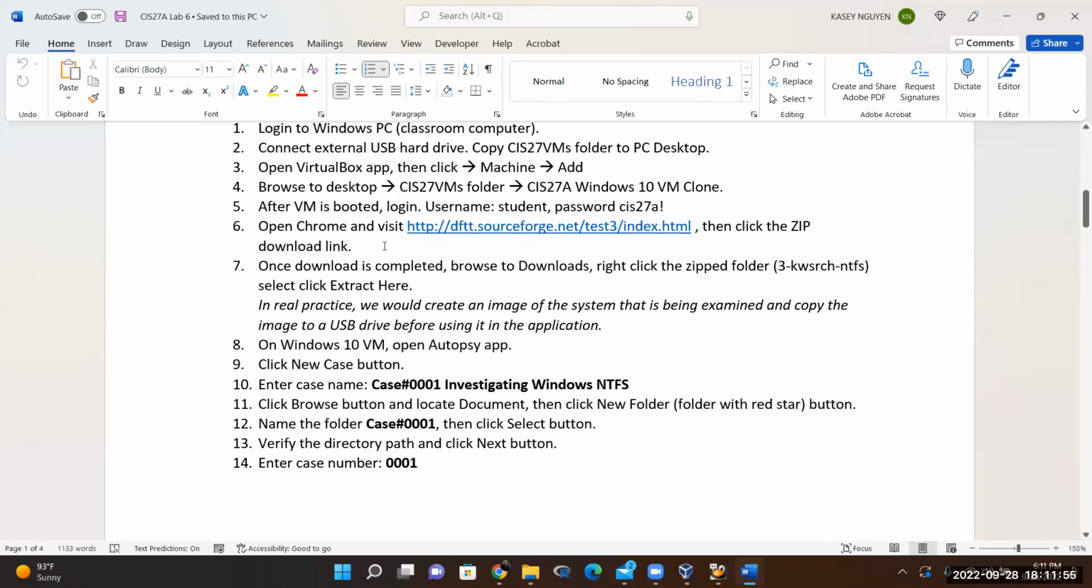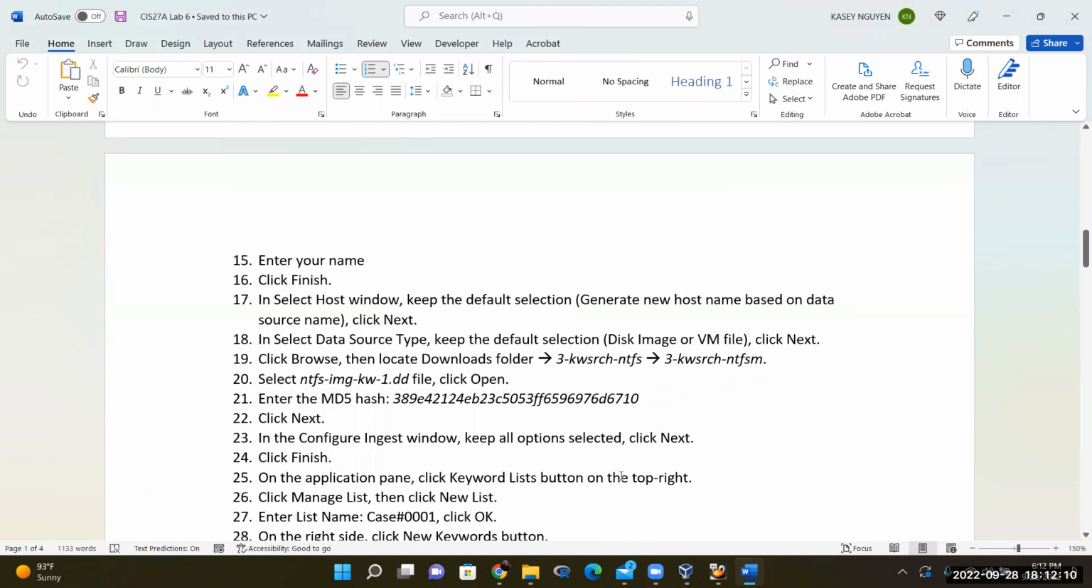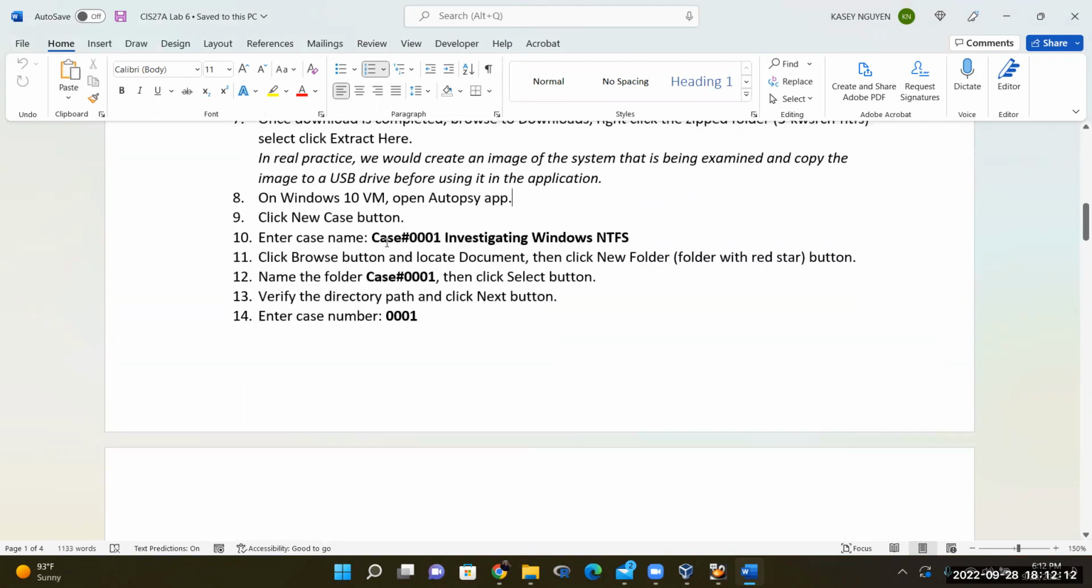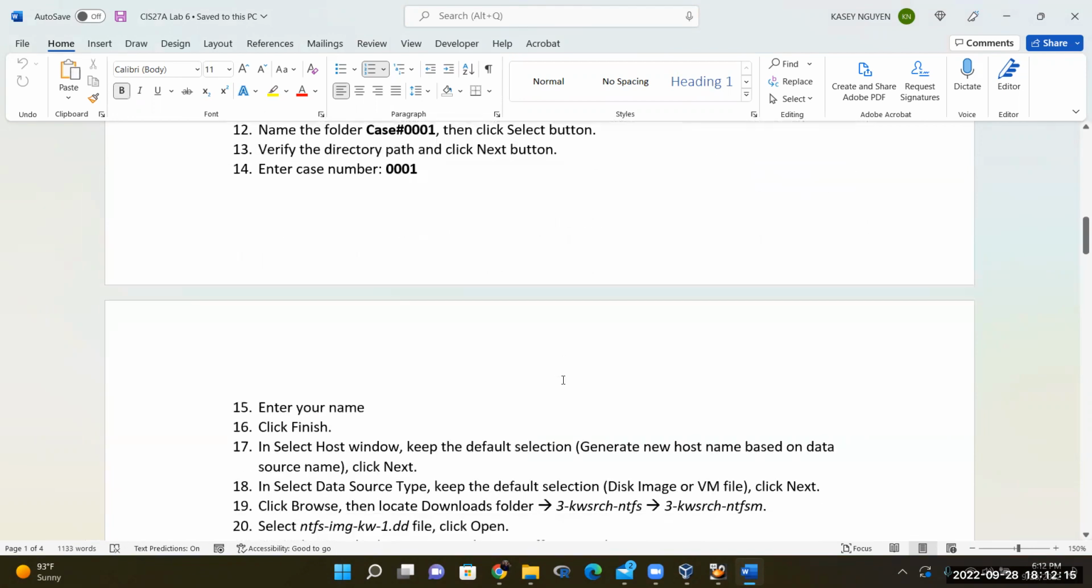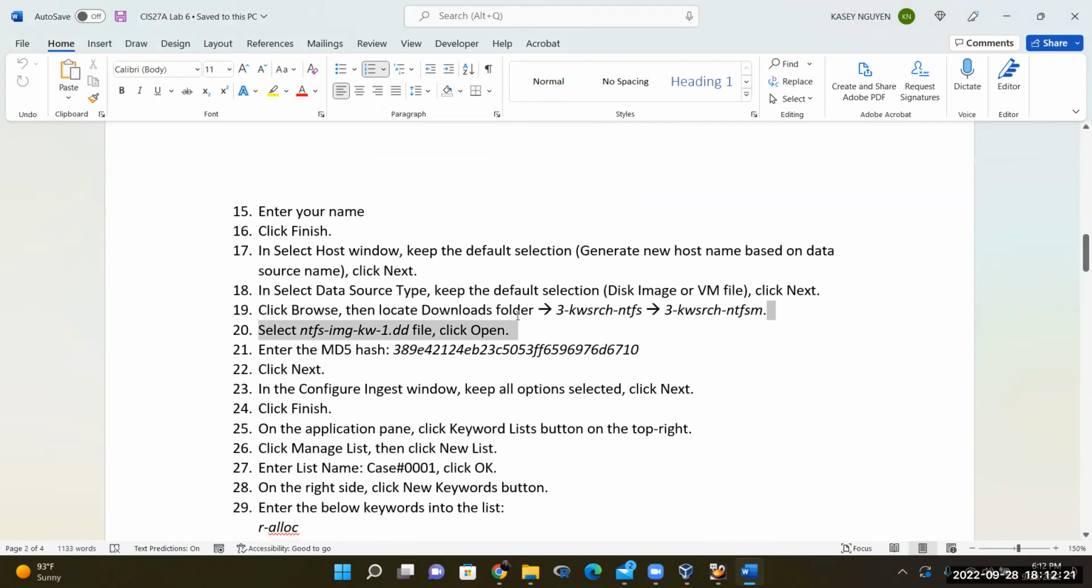Okay, so we're going to go ahead and grab the image from this site, and you're going to unzip it. Once you unzip it, it's going to be in the downloads folder for the decompressed folder. And then you are going to open up Autopsy, and you're going to go through the steps. Okay. So what this will do is, just like before, you would fill out the case number, you would put in your names for the report purposes. And then we're going to analyze the NTFS image, and we're going to put in the hash. Okay.